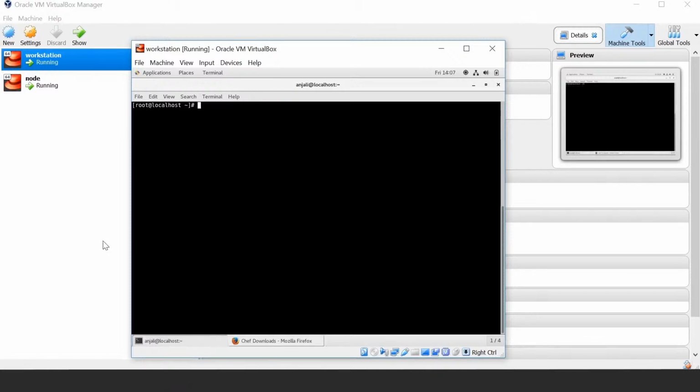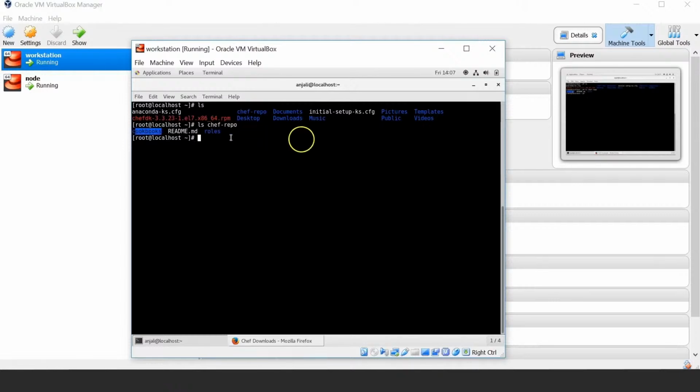Move into this folder. Okay, so we'll just check the contents here right now. So we have our Chef DK, we have a chef repo folder here, and let's check the contents of the chef repo. And this has cookbooks. Okay, so our first cookbook that we'll be making will be under this folder cookbooks. So let's move into cookbooks.